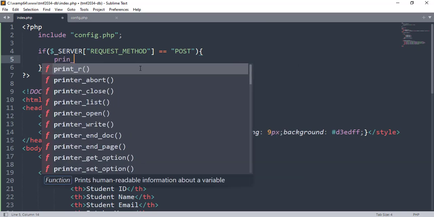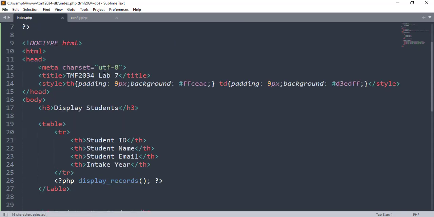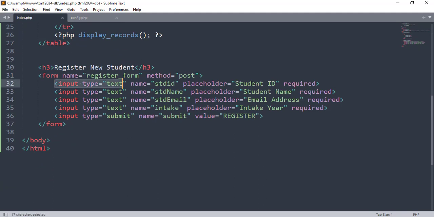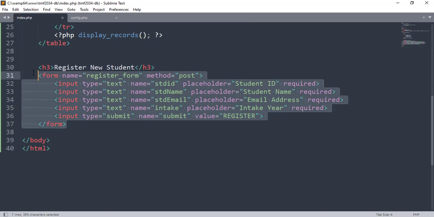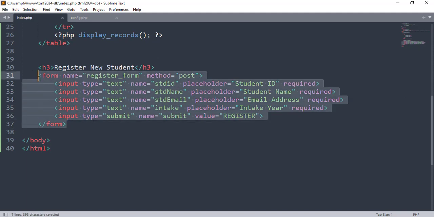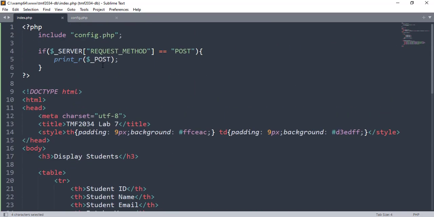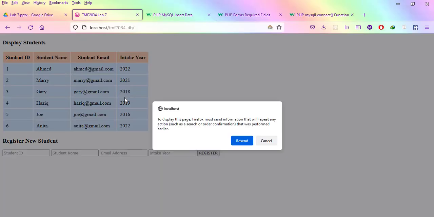Here I'm just going to print_r the post, just to show you what we have here, because the post is an array of information, an array of records. Why is it an array? Because the PHP form automatically saves the user data from the form and stores it inside an array, and that array is the post array. When we print out the post, we can see what we have.